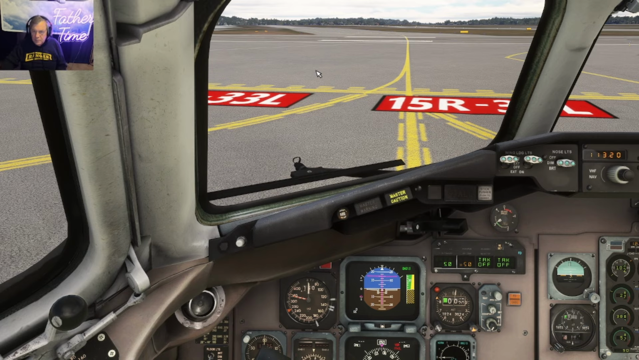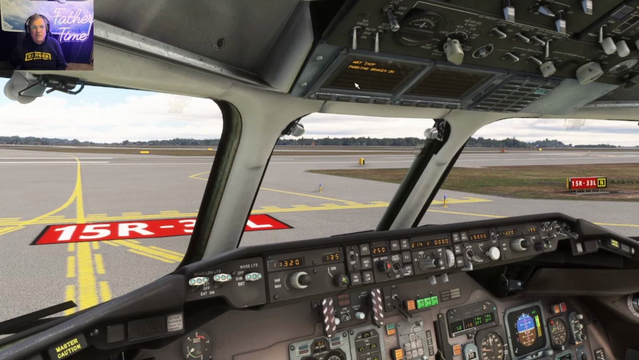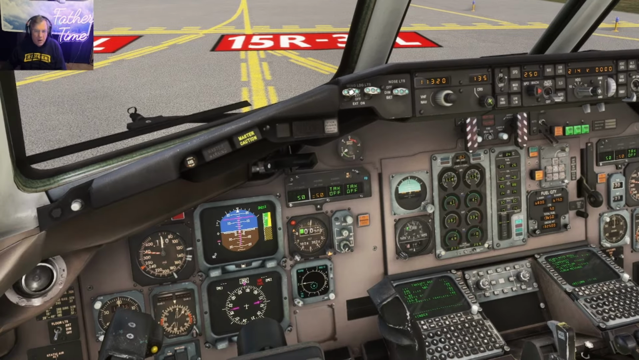And here we go. Clear left, clear right, taxi lights on. Master caution is on because of the parking brakes. All right, here we go.